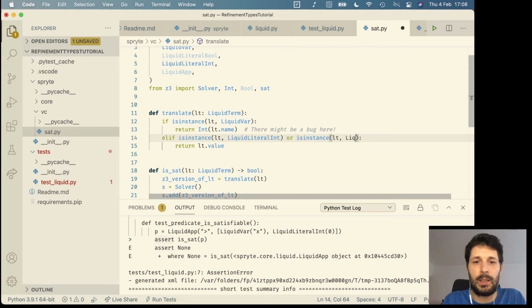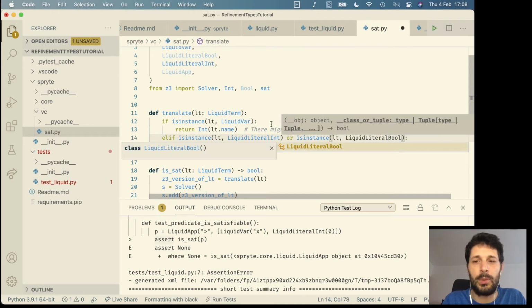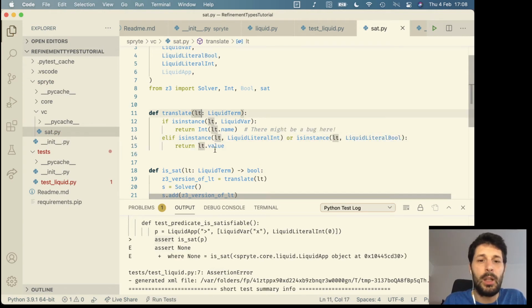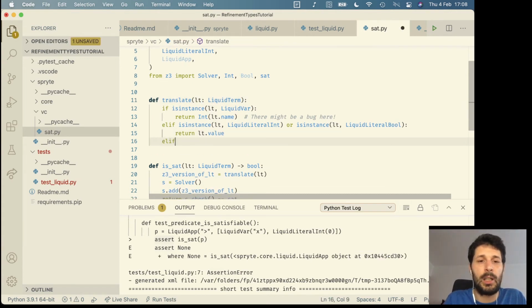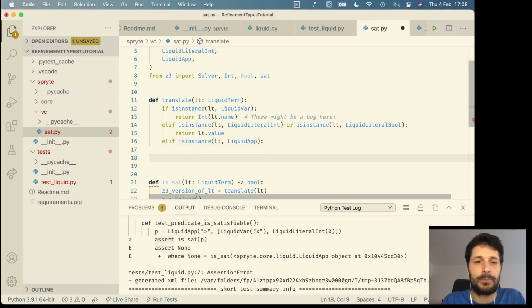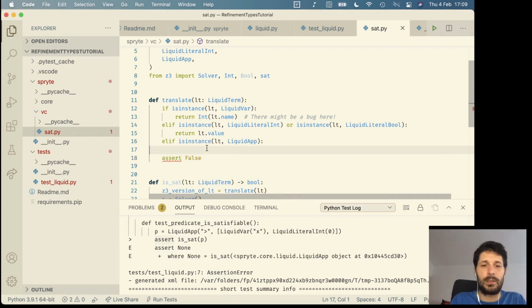If it's a liquid literal bool, we'll do the same. We'll just return the value because both of them are valid in Z3 bindings. And the other scenario is a liquid app. And if it's none of these, we'll just assert false, so we'll never get here.